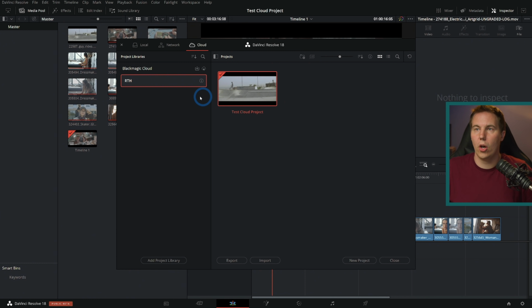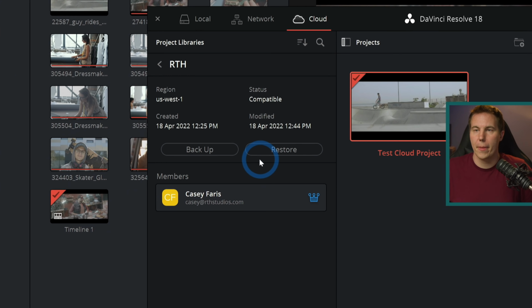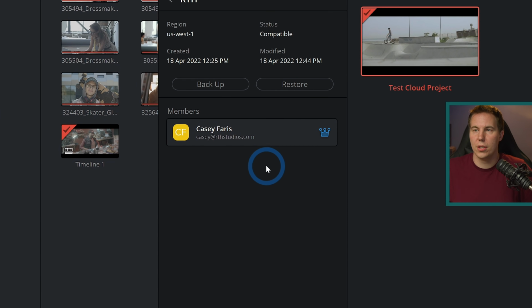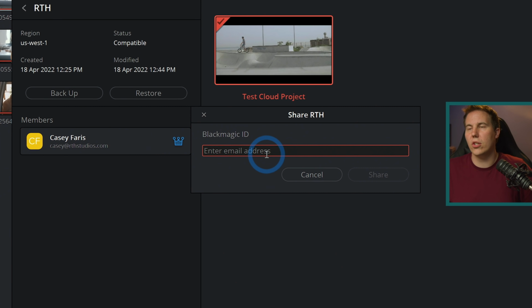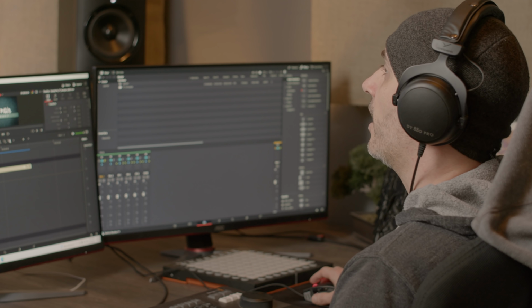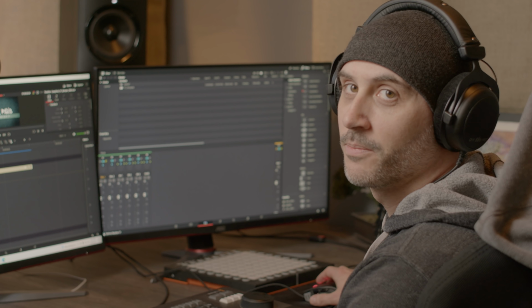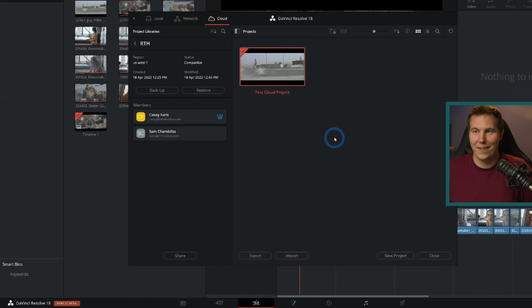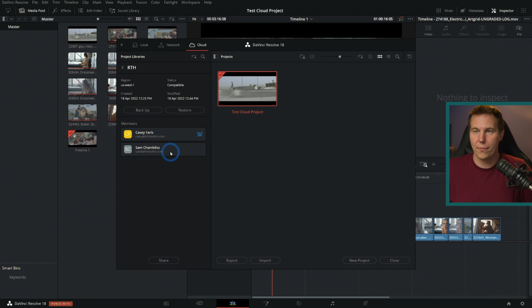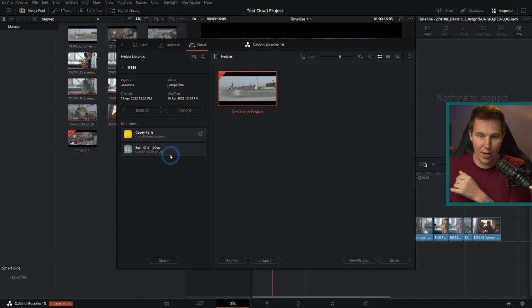And I'm gonna open up our library here with this little I. And right now it's shared with just me, but I'm gonna go down to share and share it with Sam. Sam, what's your email address? It's Sam at... You know what it is. Come on. Share. Okay, so I'm sharing with Sam, and he should be able to access that now. Oh, I have a mail. So we'll see if that works.